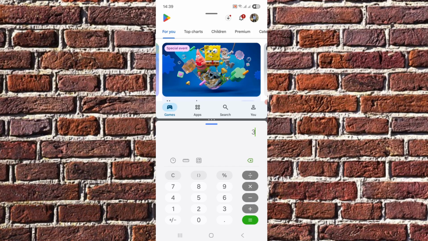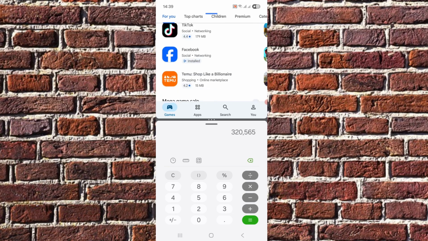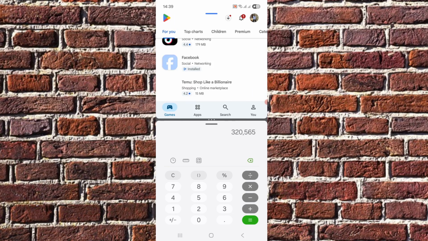Good. So now I can use all these two apps at a go. I can also use Google Play Store too as well. Very, very simple. And that's it.